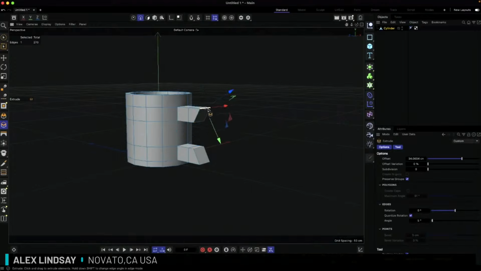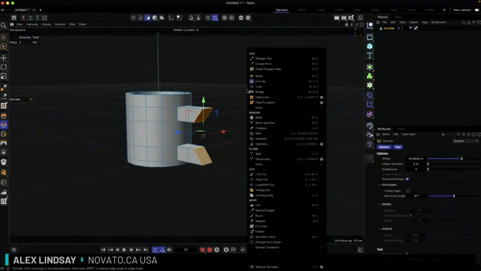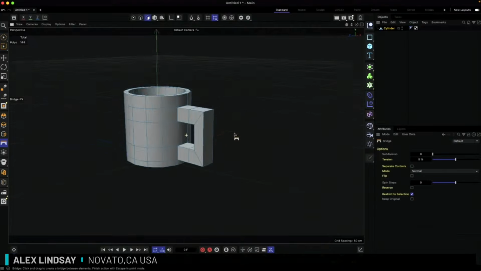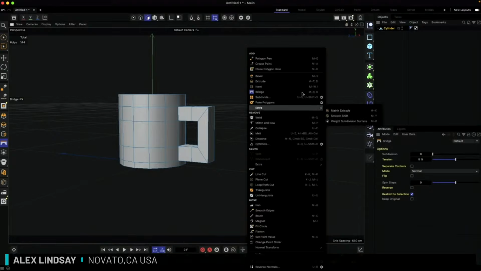Then I'll grab onto the top one and the bottom one, and I'll pull it out just a little bit like this. Then I'm going to go back and select the plane. I have the plane selected here. I'm going to right click and do bridge. I'm just going to grab this corner and pull it down, and it just bridges out there.